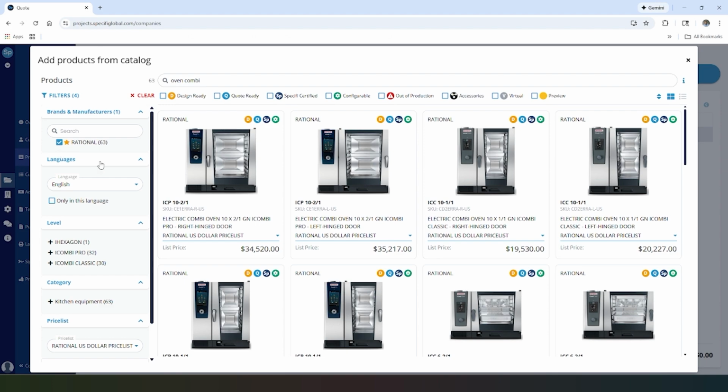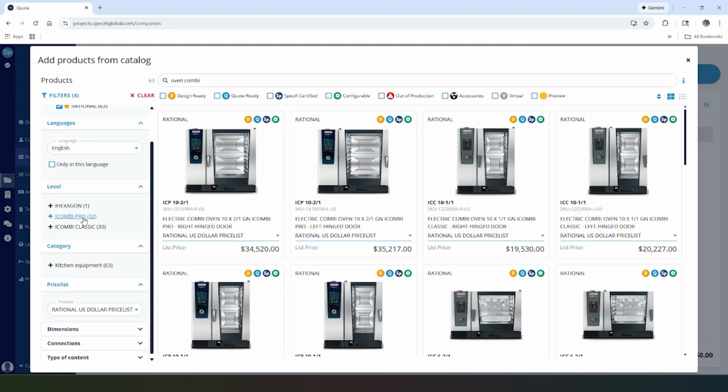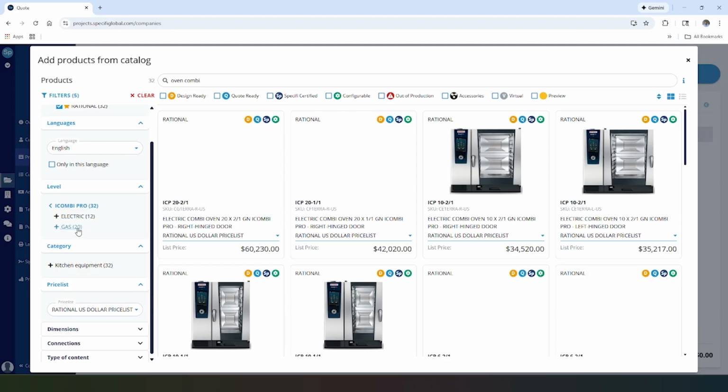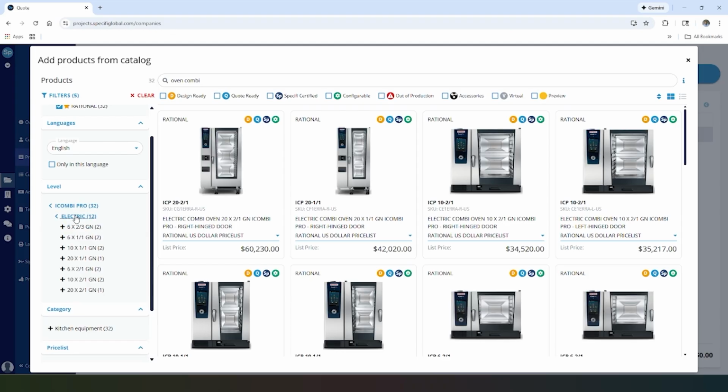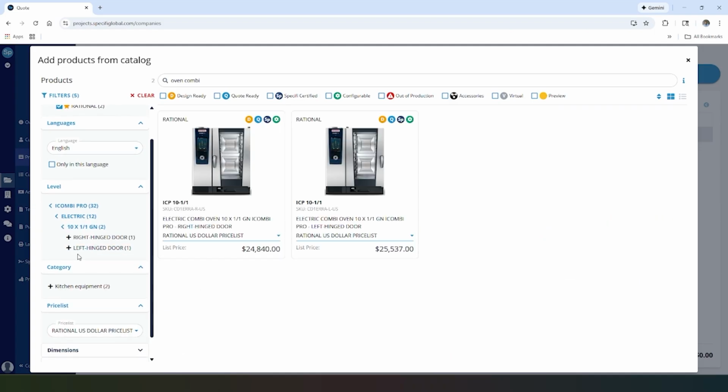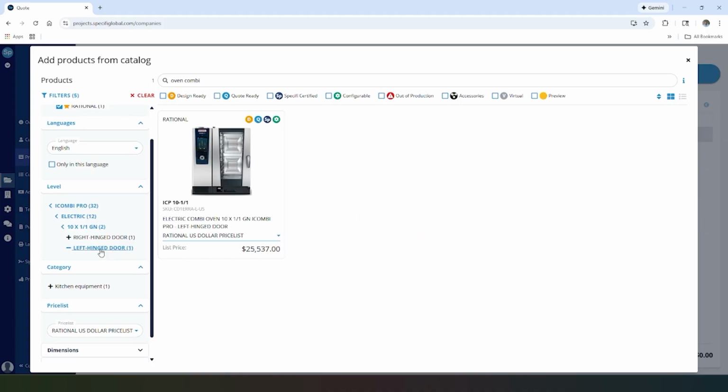Now I'm just looking at Rationale ovens. So you'll see here now we have 63 ovens. Let's get a little more granular. I mentioned earlier I want to look at iCombi. And let's say I know I don't have gas and I want to do an electric oven. And then let's do a 10 grid. And since I'm left-handed, let's do a left hinge door. So you can see I easily narrowed things down and got this down to the exact piece of equipment I want to add to my quote.